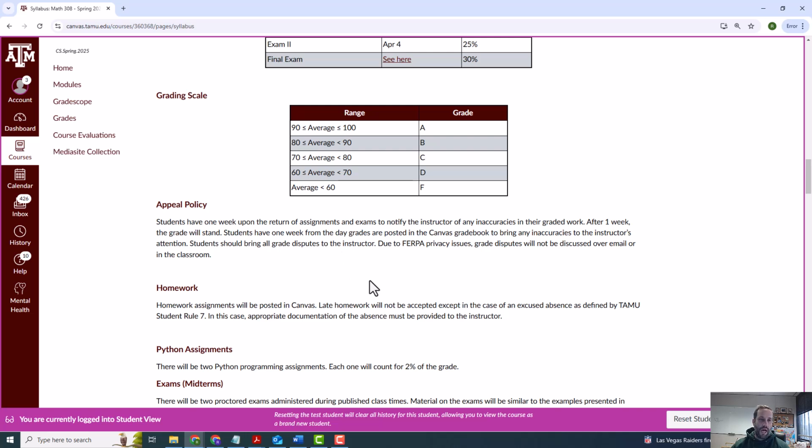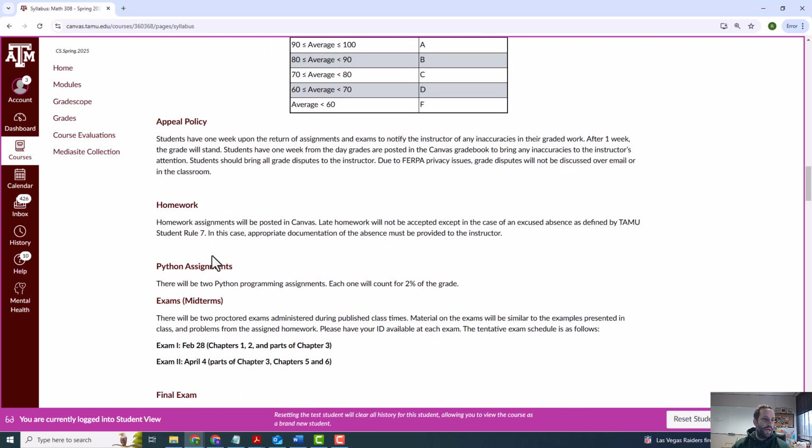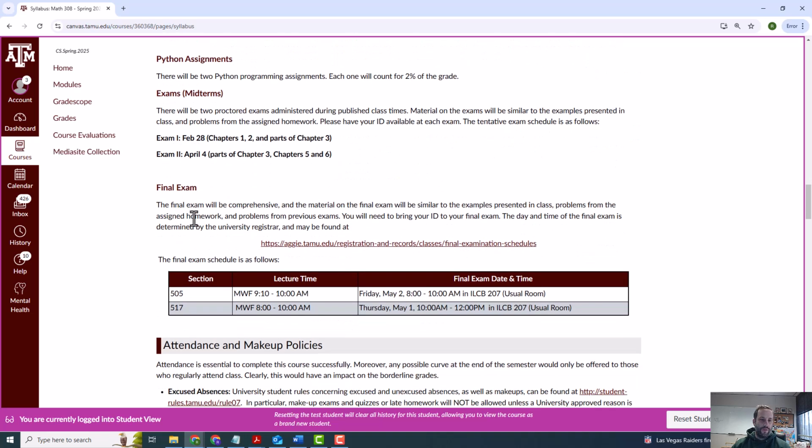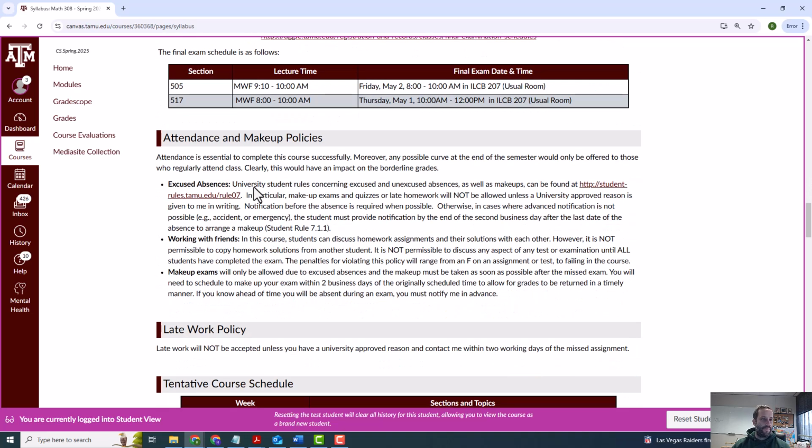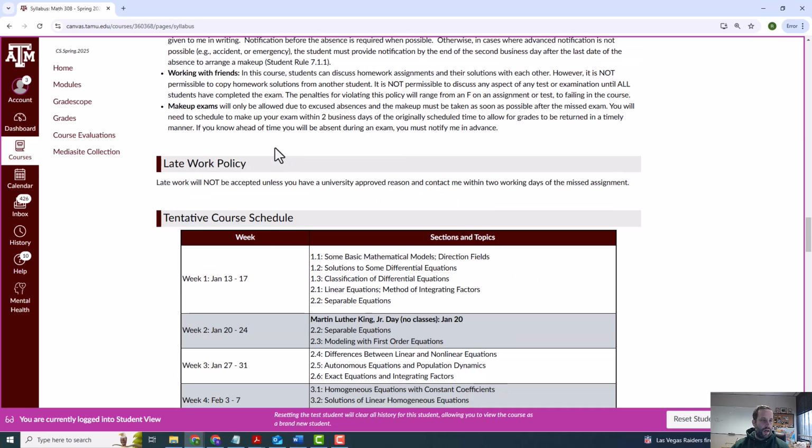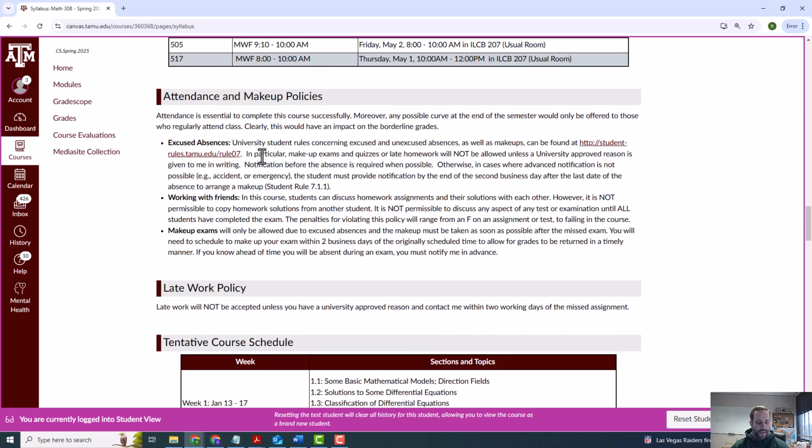Along those lines, if you think, "I think he graded this wrong, but it's only 1 point and I'm not going to bother him," don't think that. If you think I graded something wrong, it needs to be fixed, so please submit a regrade request and I can look at it. And then you can read through some of this stuff here. Here are the final exam times, and the rest of this stuff is just the general boilerplate you see on any syllabus.